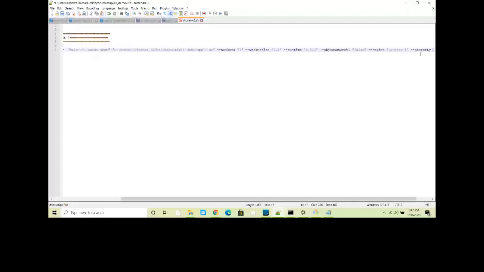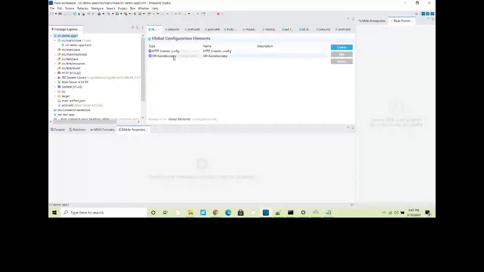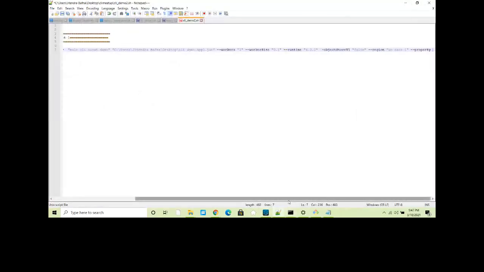I want to enable the API auto discovery. Basically, I already have an application, and this application has an API auto discovery. For enabling the API auto discovery, we have to pass two properties. One is anypoint.platform.client_id, so you have to pass a client ID. Then I have to pass a second property, a client secret basically.